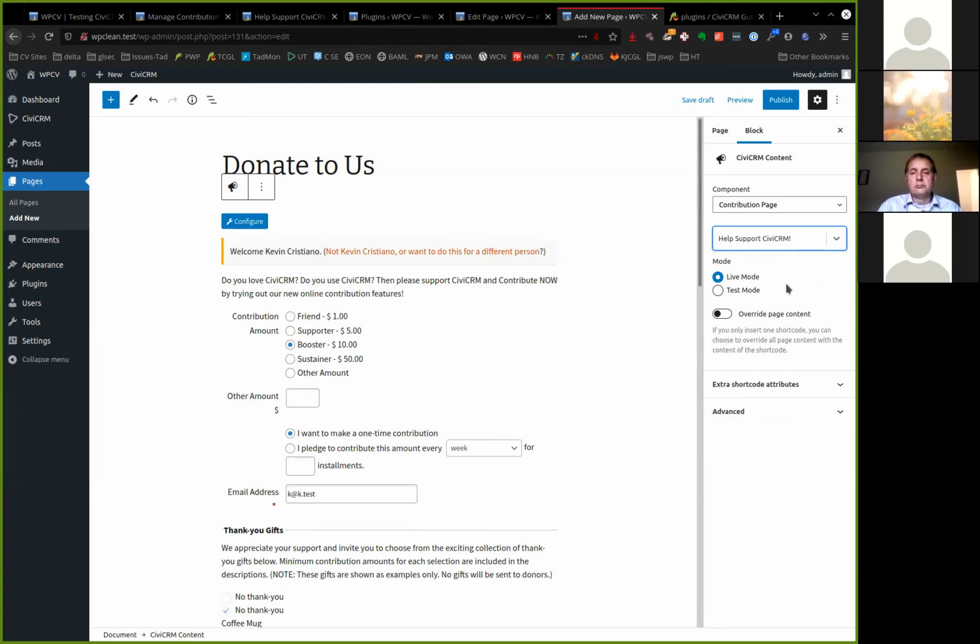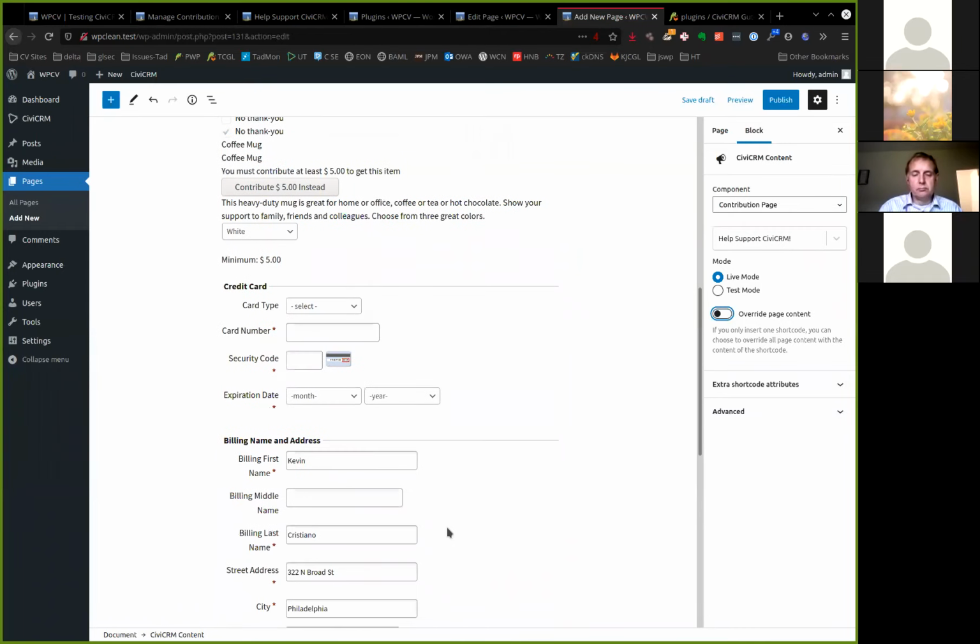And what we immediately see is that we're previewing the content in the admin, which is the default for the new block editor. When you add blocks, you're now seeing the content as it exists. We have the same options: live mode and test mode, override the page content or not. If we override the page content, the Civi form completely takes over the site. I'll do it without, and we have the standard Gutenberg experience.